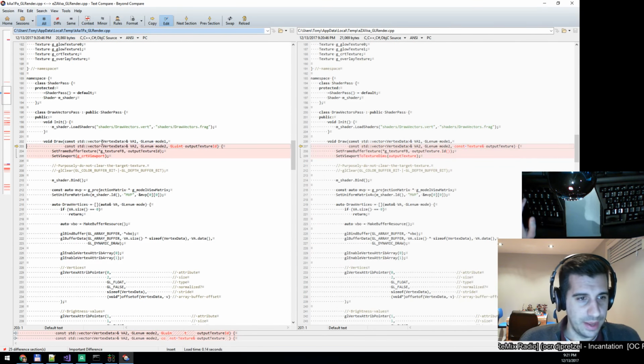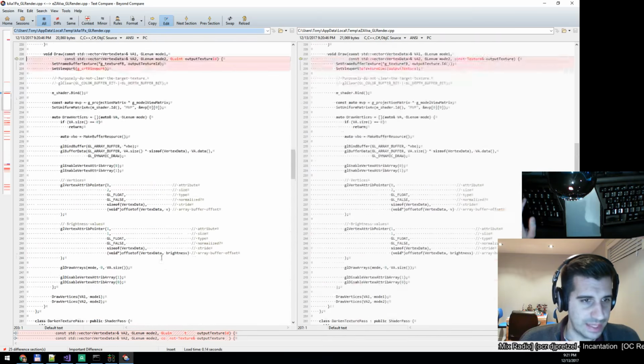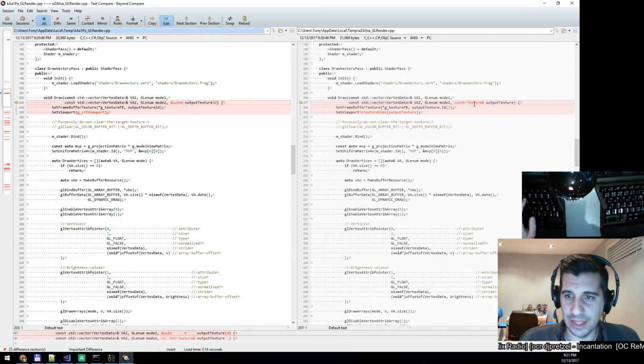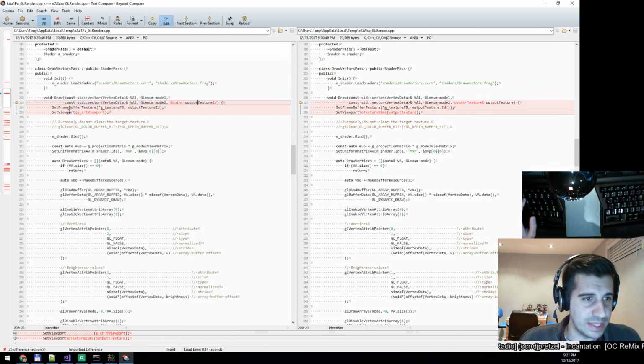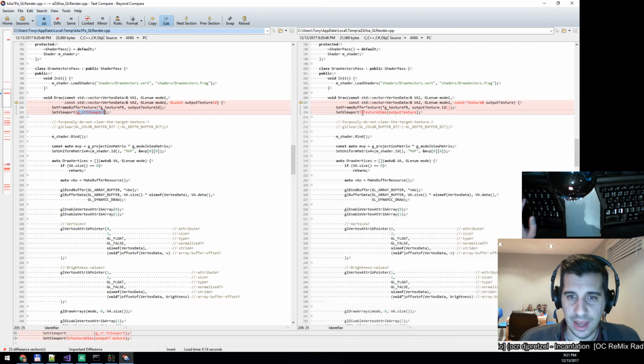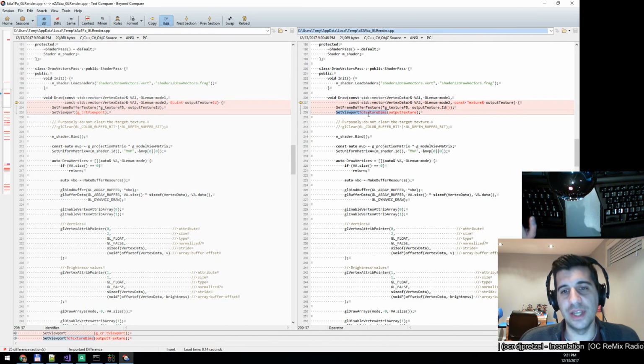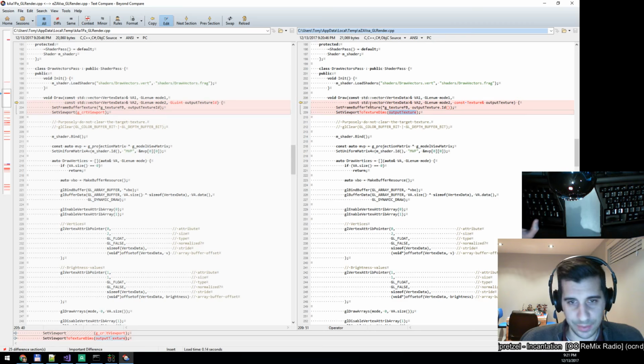I changed all my draws to accept directly a texture by reference. And then instead of doing set viewport to some global viewport value, I now just say, hey, let's set the viewport to match the texture dimensions of the output texture, which really makes a lot of sense since we are rendering to that when we want to render completely to that output texture. So that's what that's about.